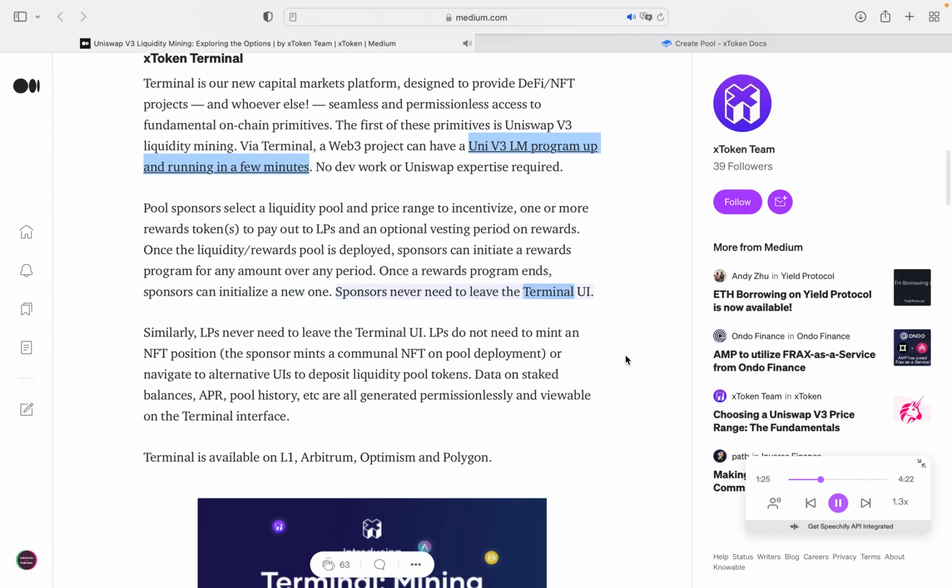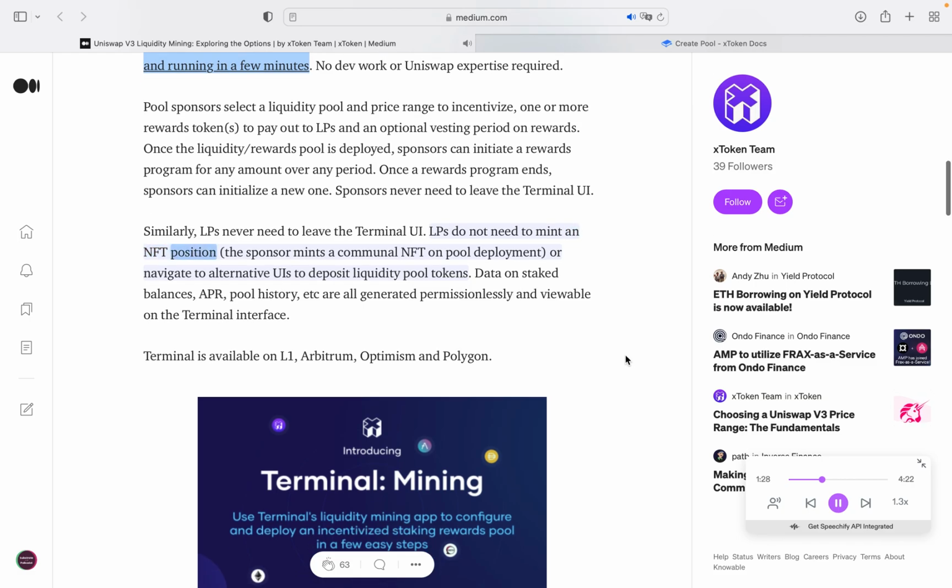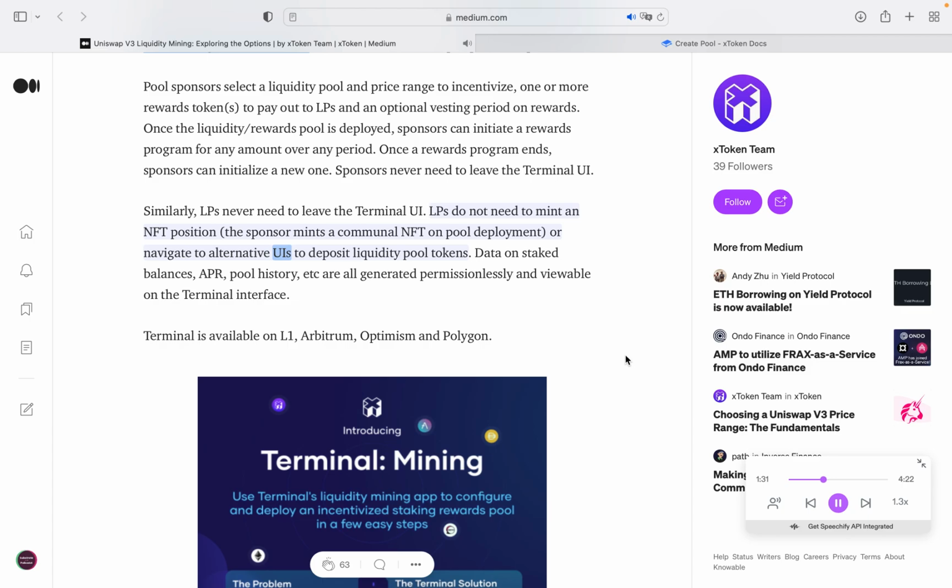Sponsors never need to leave the terminal UI. Similarly, LPs never need to leave the terminal UI. LPs do not need to mint an NFT position, as the sponsor mints a communal NFT on pool deployment, or navigate to alternative UIs to deposit liquidity pool tokens.